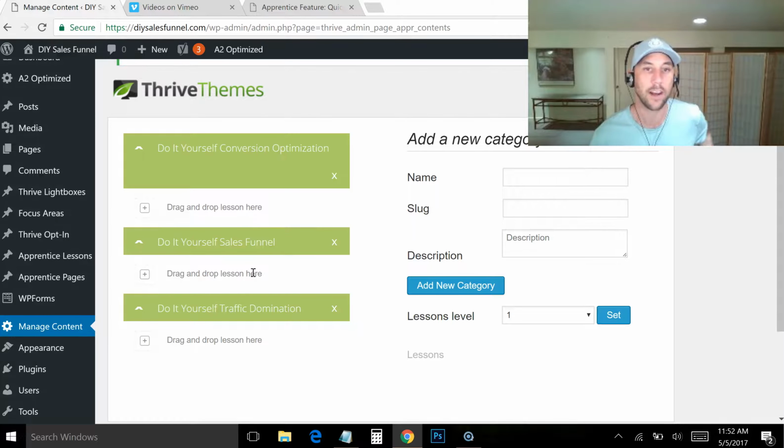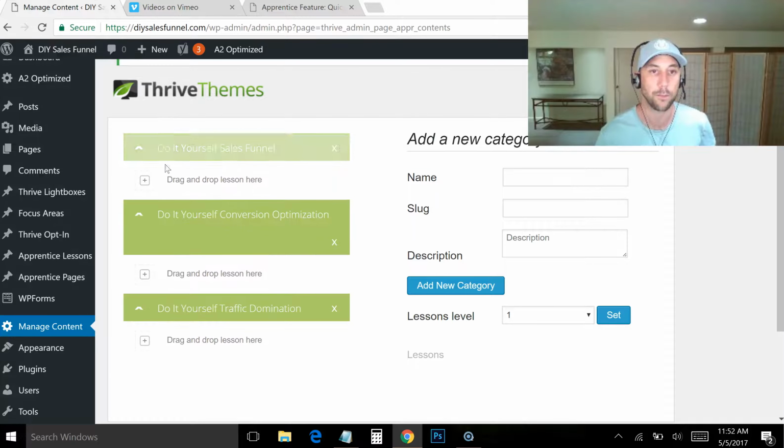Now you'll notice it got a little out of order, right? This one went above. I can just grab this. I can just reorganize on this page by simply dragging and dropping the different items. Now if I want to add a lesson, I can kind of click.